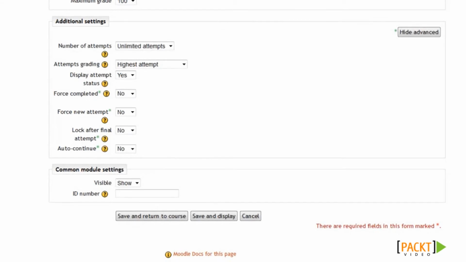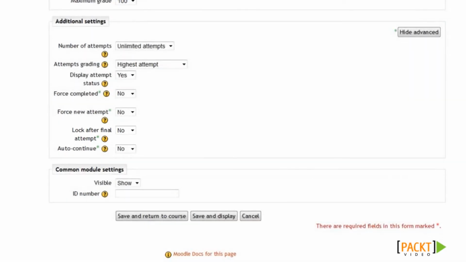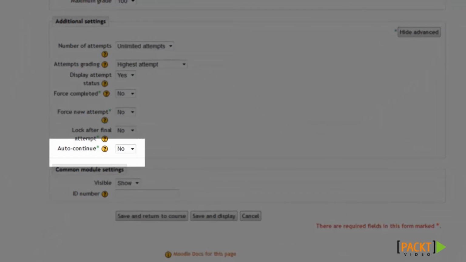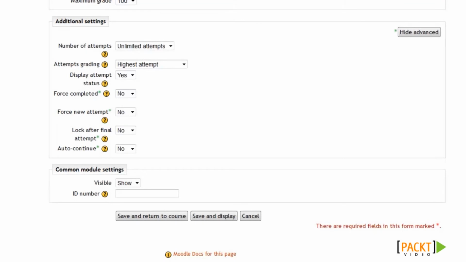If you're limiting the number of attempts, then you may want to use this Lock After Final Attempt option so that they can't access it anymore once they've made their final attempt. And the last option in this section is Auto Continue, which can be used to automatically bring the student to the next SCORM package in the course if there is one. Since I don't have any other SCORM packages on the site, I'll go ahead and leave this as No.